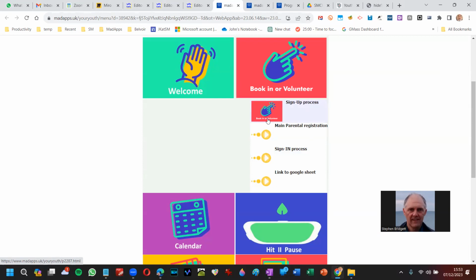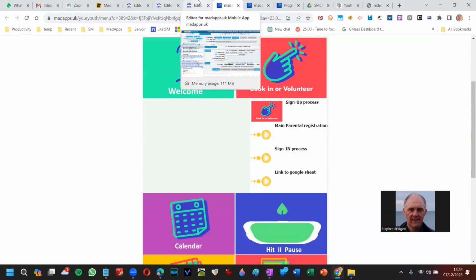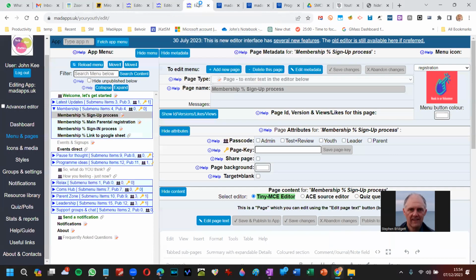And in this instance, the name membership does not exactly correlate with what you're seeing on the app, because this is an image created for that button, and the image carries the wording book in or volunteer, but the whole directory tree is just referred to as membership in your editor. We'll come back to the naming process later. But let's go back then to see.